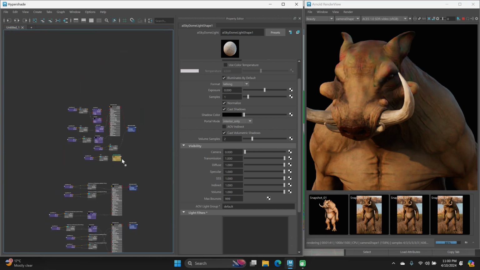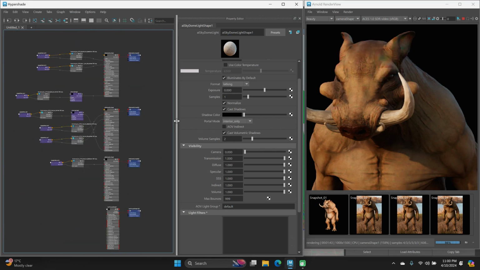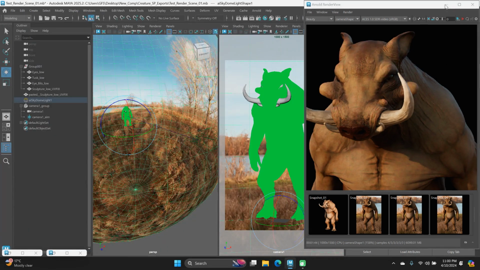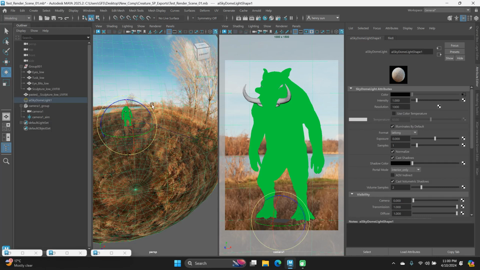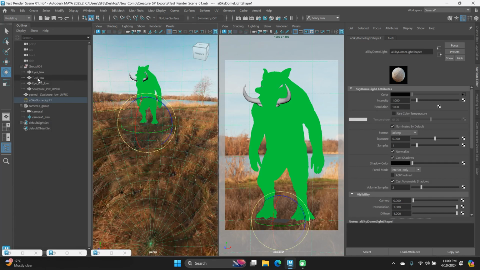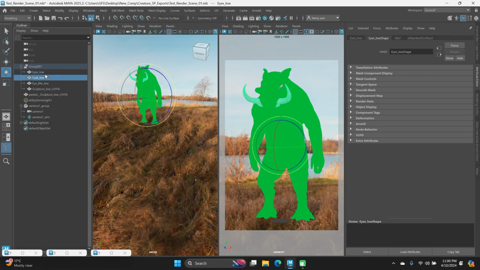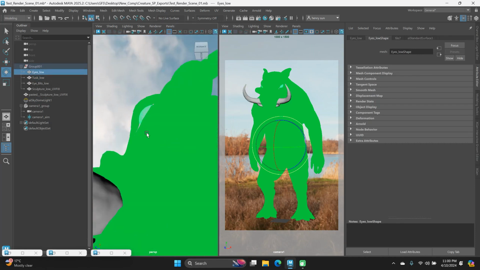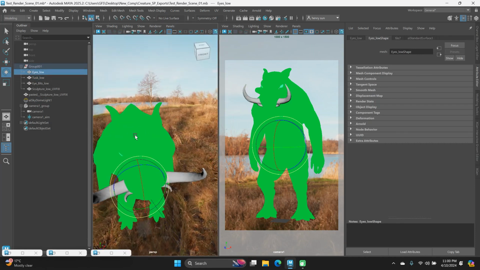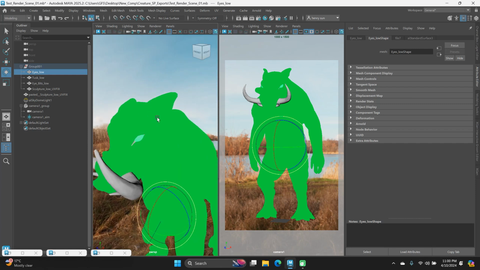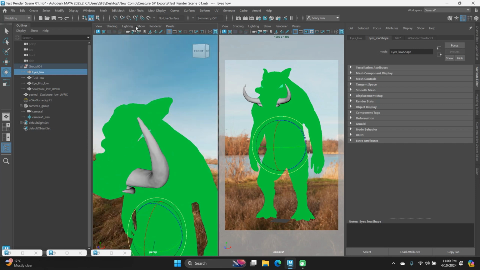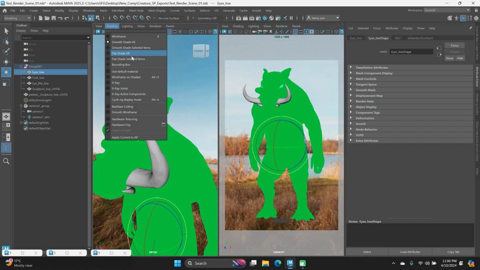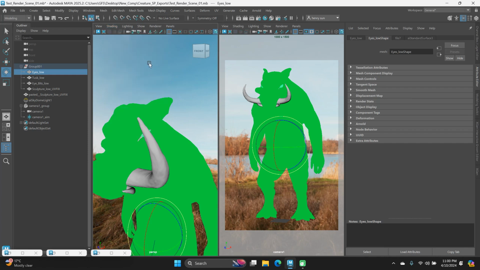Now with the eyes, there's a couple of things that we can do. I'm going to stop this renderer and come back into this view. So I have my eyes here. I don't know why my guy's green, but if anyone knows, you can let me know. If I want to do that, no.